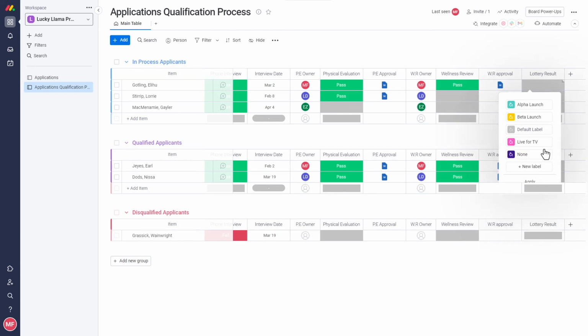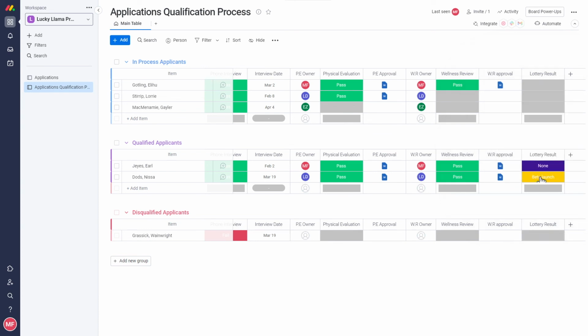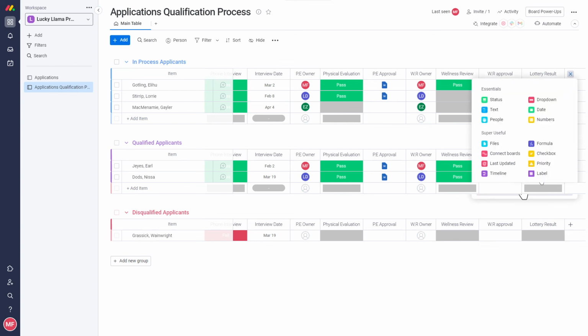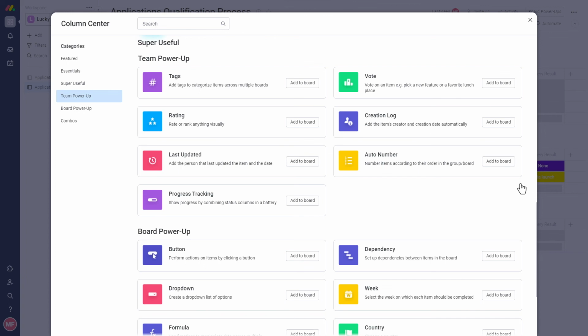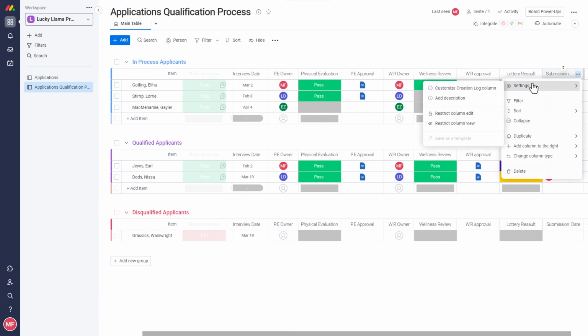That's all the columns we need for our steps, but I also think it would be good to record when each applicant enters the qualification process. Let's open the column center to see all of the available columns to choose from. The creation log column automatically records the date that an item is created in the board, so that will work.